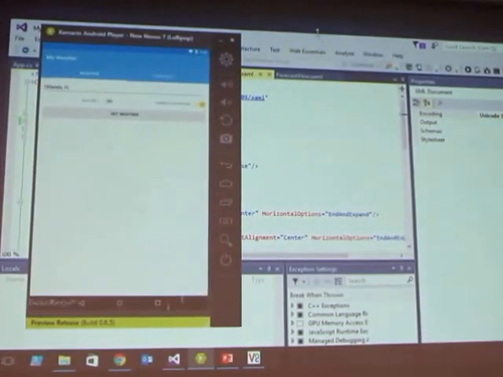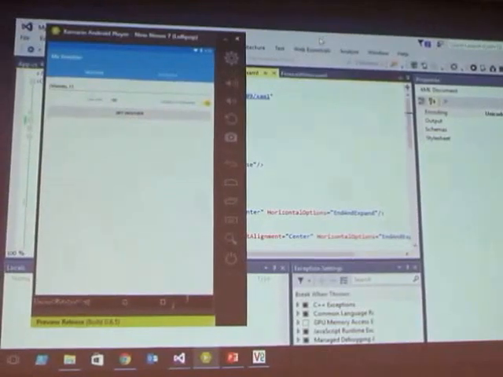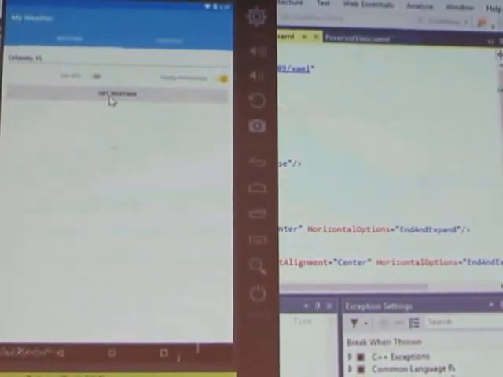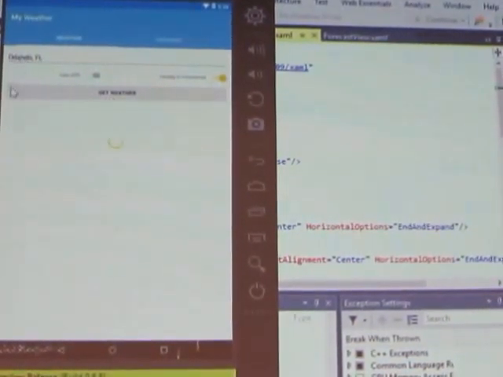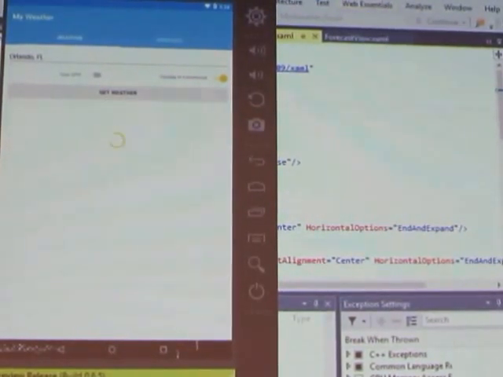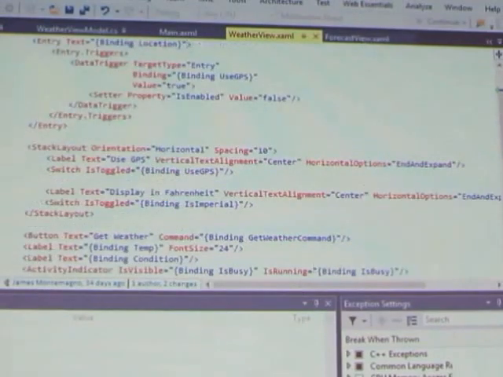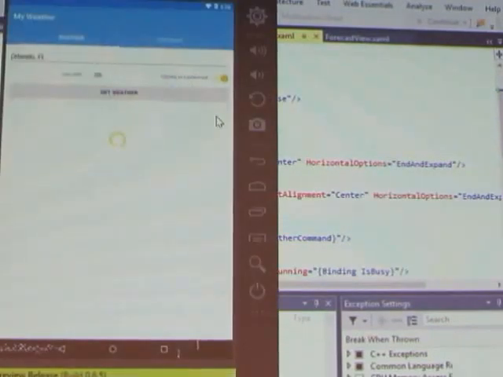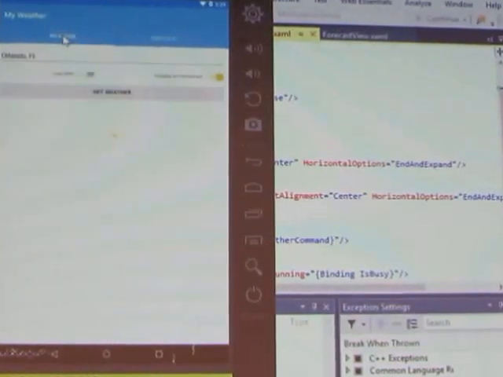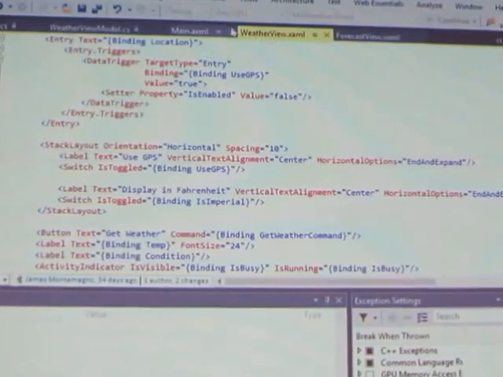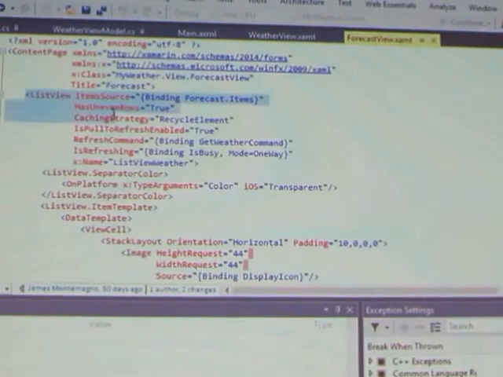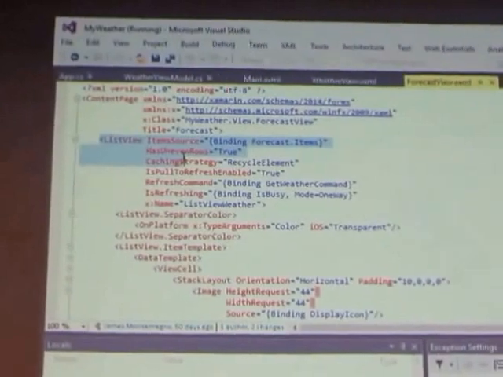There we go. Okay. So there's this weather app. Awesome, right? I'm going to say get weather in Florida. It's already pre-entered in there. So it's going to go through that, and it's going to take forever. So while that's loading, what's going to happen is it's going to show me the main weather, and then on the forecast page, it's going to have this list view, which shows the weather every 3 hours.